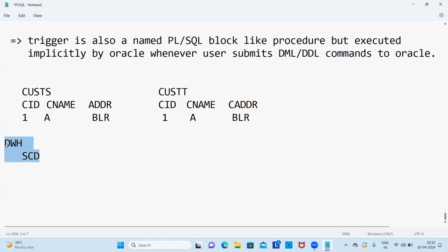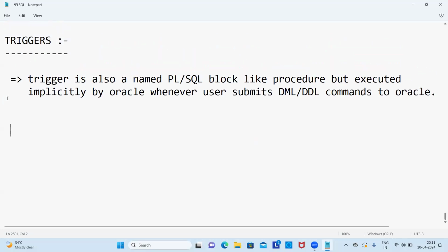Now, if I insert a row into source, the row should be automatically inserted into target. If I update the row in source, the row should be updated in target. If I delete the row from source, the row should be deleted from target. So I want this type of requirement. Then you can use triggers.